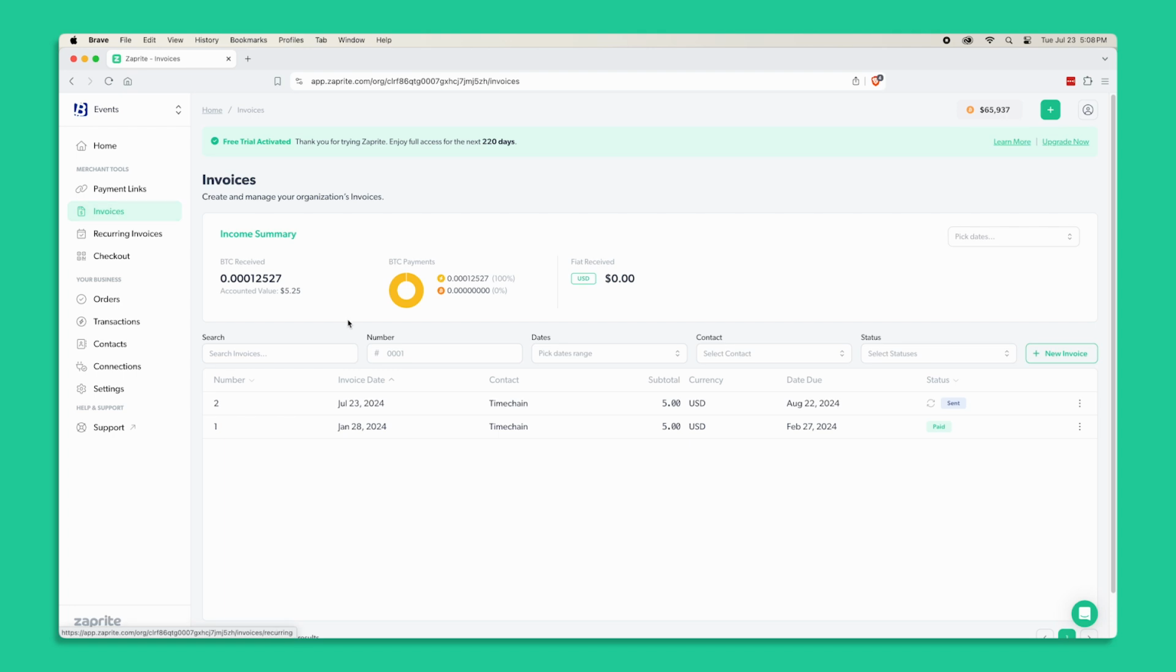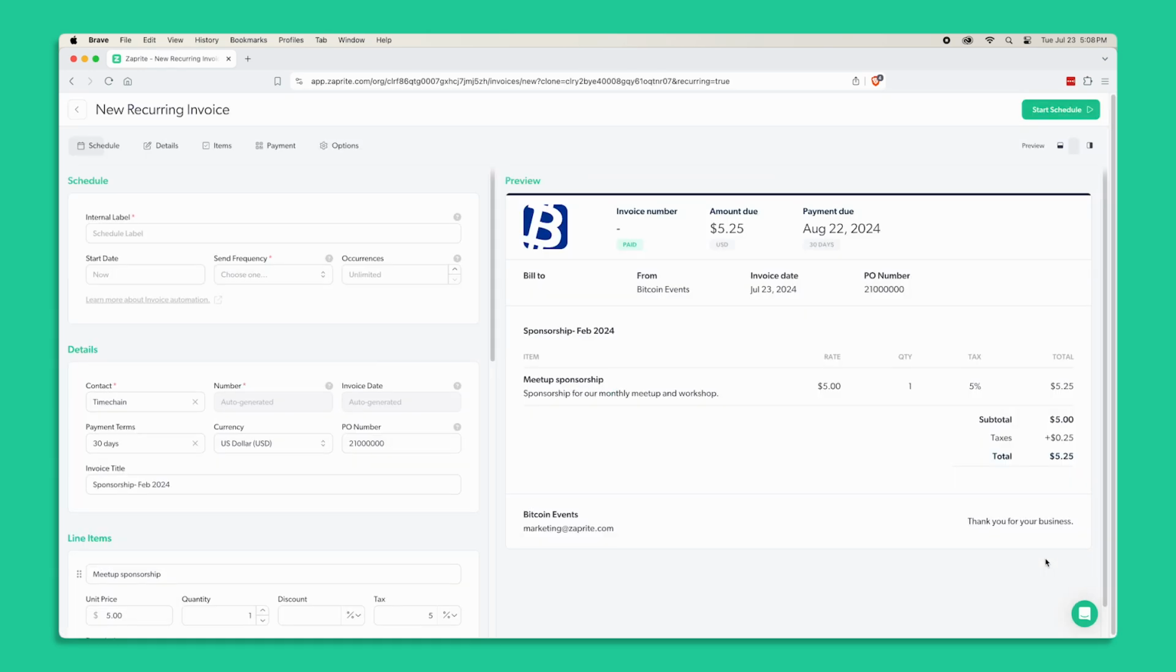And if you have a previously existing invoice here, you can select this three-dot menu, and you can convert this to a recurring invoice. Now, because we have all this information already populated, for this example, I'm going to set up this recurring invoice, but feel free to create a brand new one if that's necessary for you.